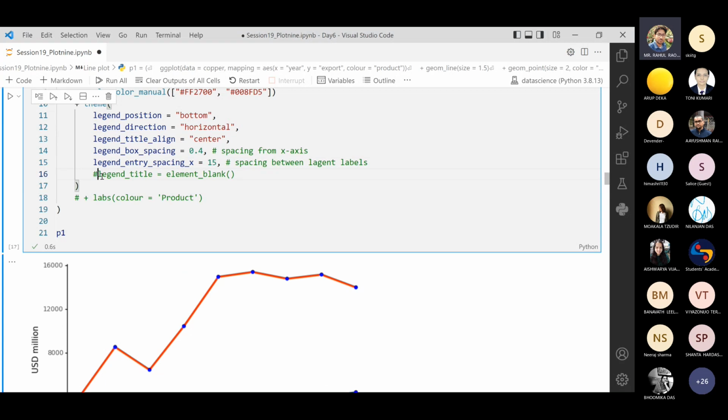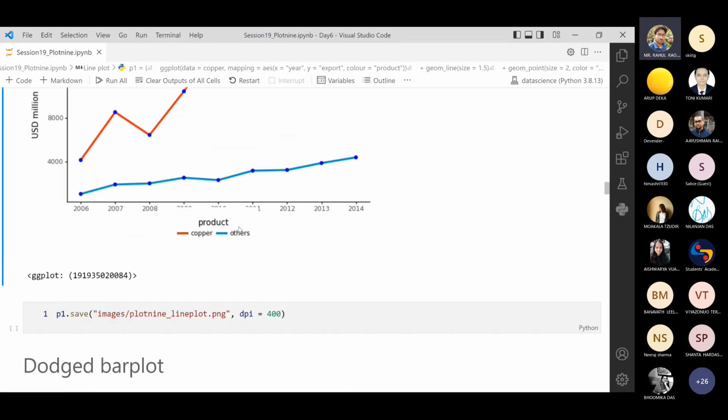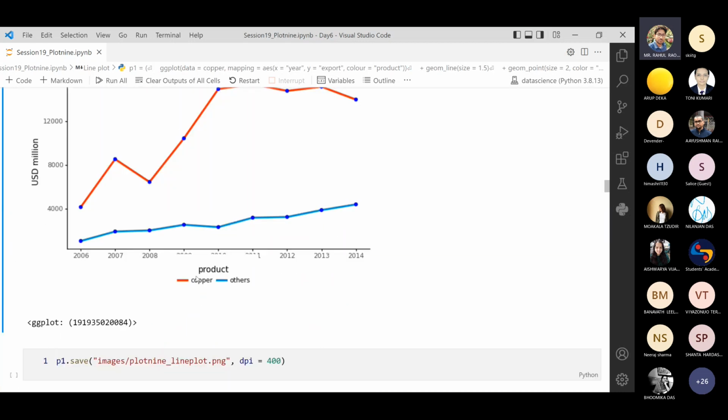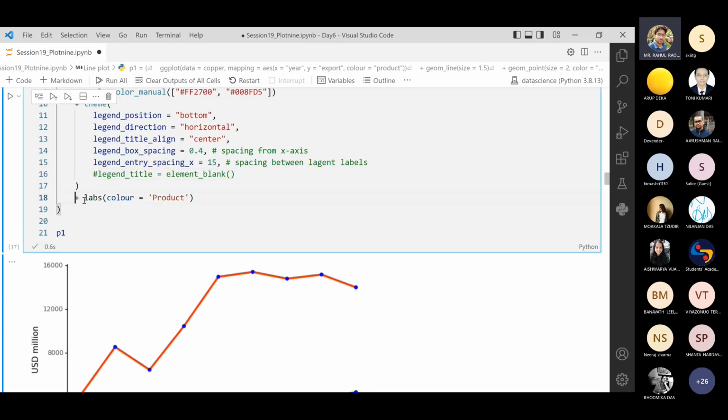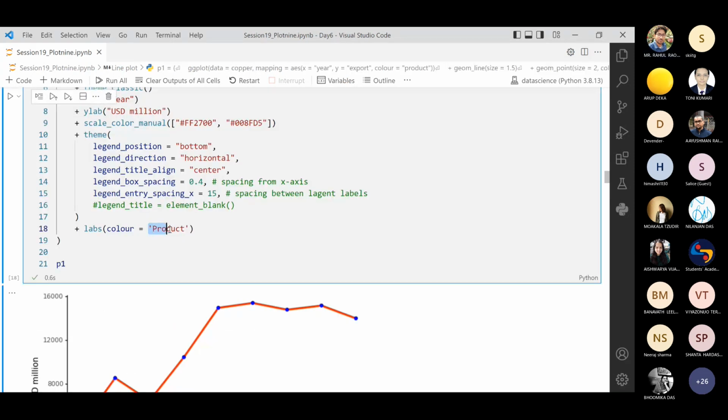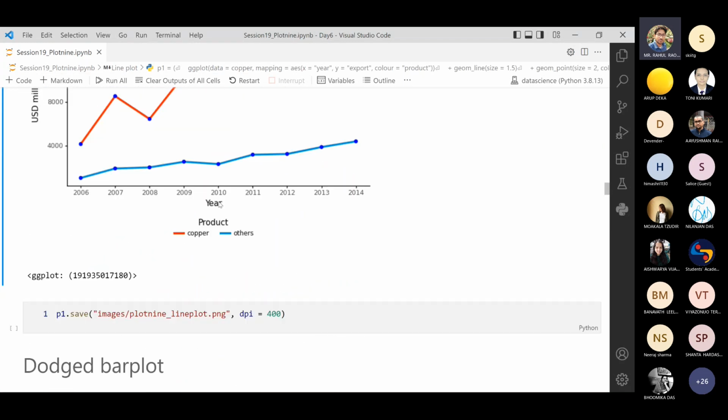And I'm also removing the product name. Actually, this legend title I don't want. If you don't want that, you can also provide element_text, legend title equal to element_blank, but I need that, so I'm keeping that. And then I'm also making the label product small, so with plus labs, color equal to product. This automatically creates the legend title, capital Product, using this labs function that changes the label for the legend. And we have also provided the spacing. Now it is a little bit below the year, and earlier it was overlapped. So right now the plot is ready.